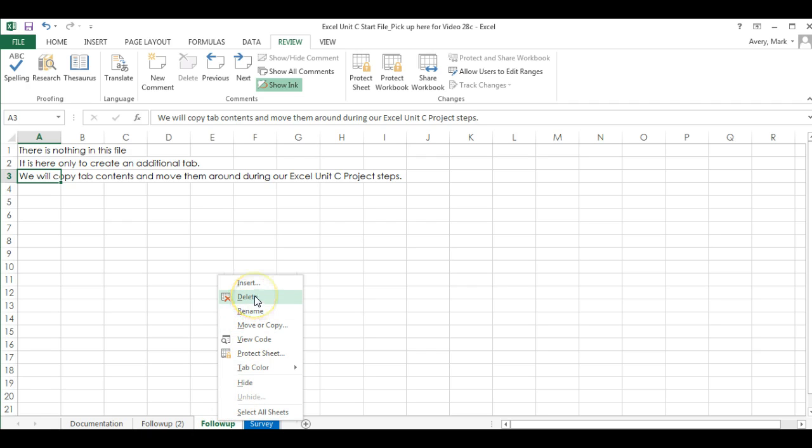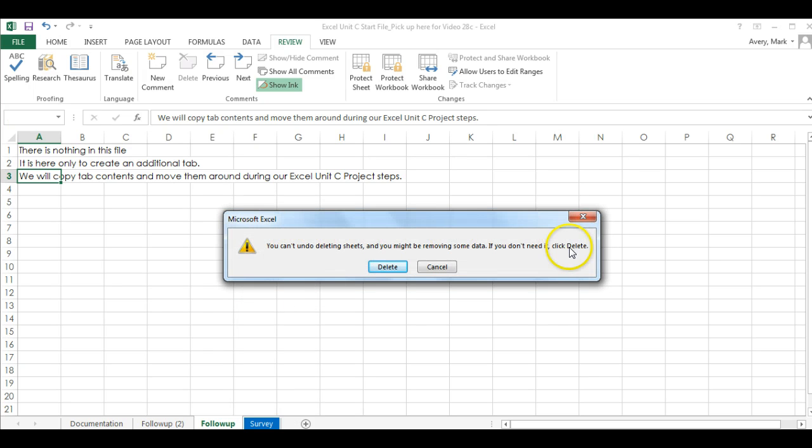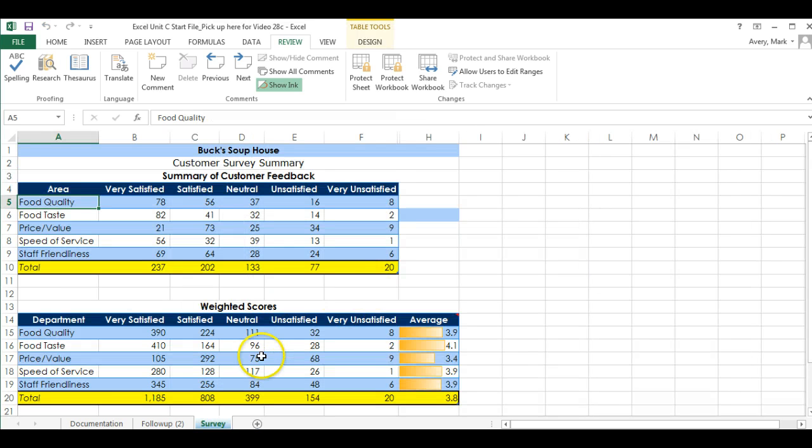And I'm going to get a message asking me, are you sure you want to do this? So when I left click on delete, it says, are you sure you want to do this? And I do, so I left click on delete. Now we have documentation, our copy of our follow-up. We know it's the copy because it has the 2 here in parentheses, and then survey. You'll delete a worksheet as the second part of step 19 of the Excel Unit C project.